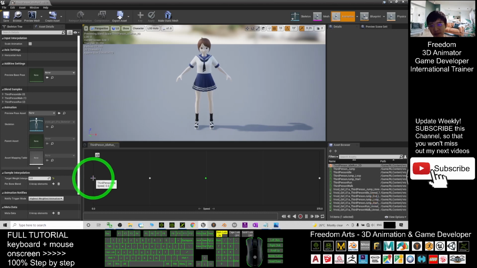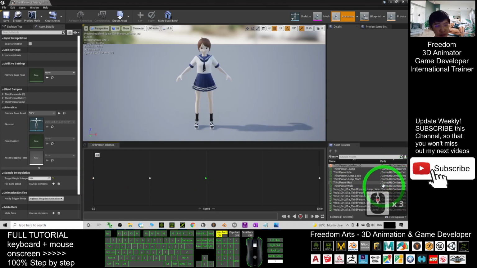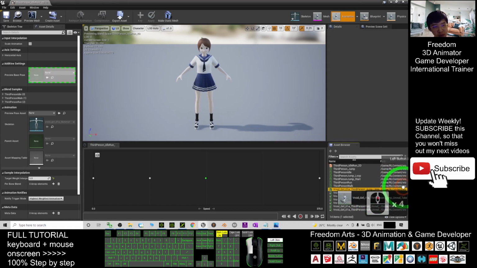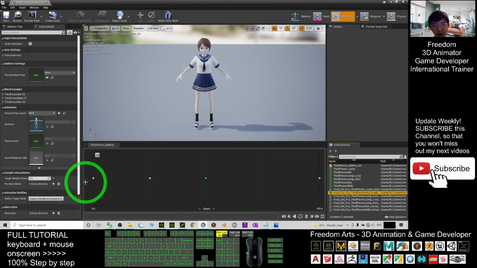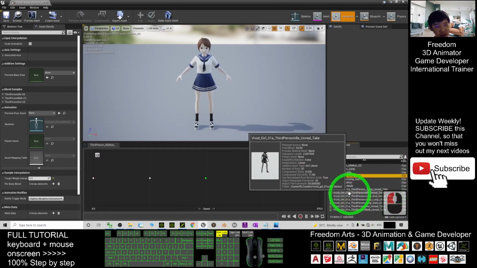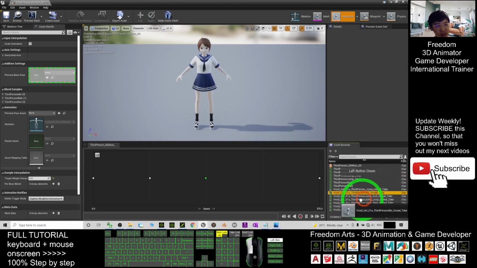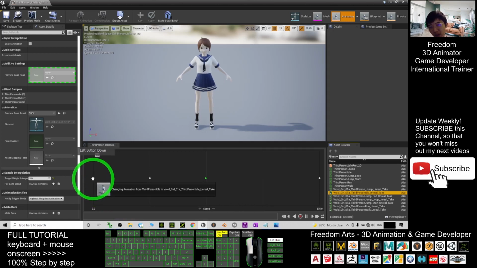Alright, now first you have to change. This is the first point. The third person idle run. You go and find yours. Alright, now all of these are the motions. Your Vroid Girl 01A, all the motions that you imported are here. So the first point, you need to go and find the idle. Where is it? So the Vroid Girl 01A third person idle. You drag and drop at the first point.